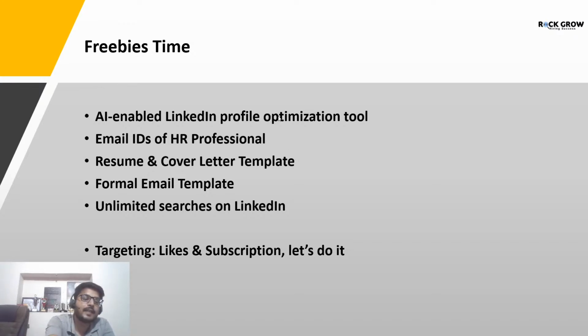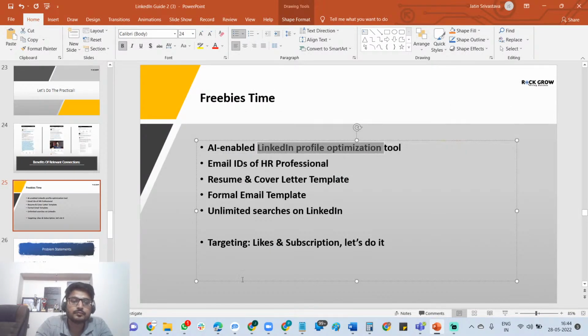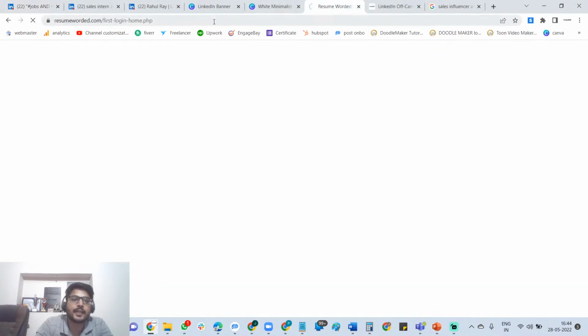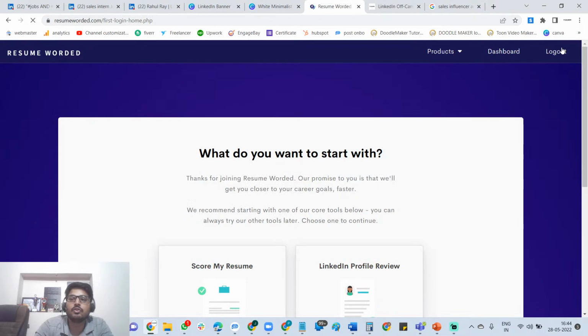So the first freebie that we discussed is the LinkedIn profile optimization tool. In order to get that tool, you can access a website like Resume Worded, which enables you to build your job-oriented LinkedIn profile. Once you are on this tool, you can simply go to the login section.